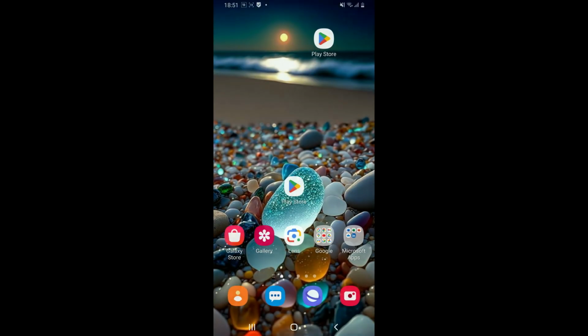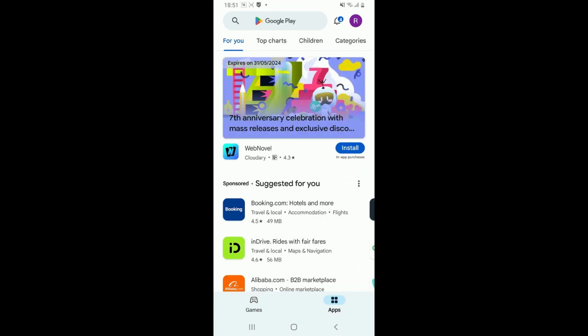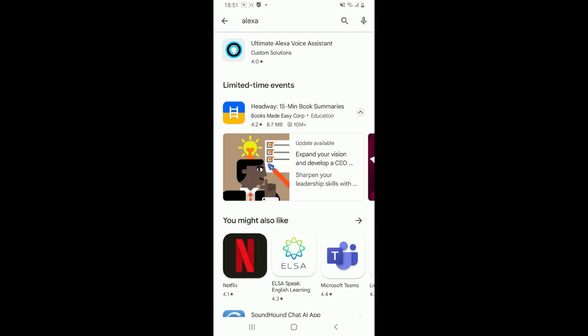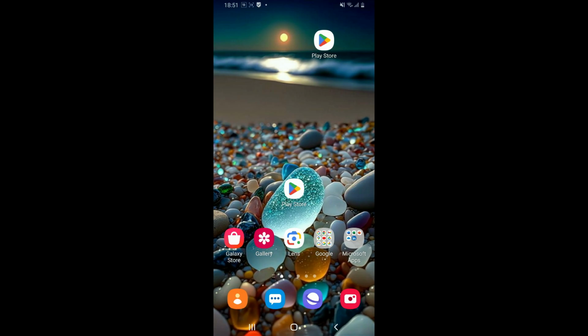Go to your Google Play Store and launch it open. Type in Alexa in the search box and search. Once you come across the Alexa app, tap on it to look for the update button. If the update button is available, tap on the update button to download the latest version of Alexa.